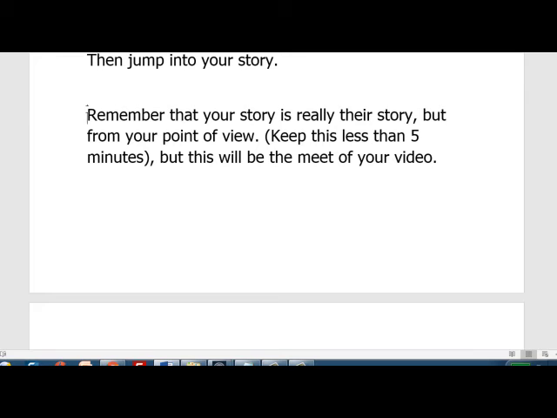Now, remember that your story is really their story, but from your point of view. So you want to make sure that as much as possible you match up their story with your story. In other words, if you're talking about their struggles, their pains, the things that in their mind they've lost the hope, you want to make sure that that matches up. That's why I said, remember that your story is really their story, but from your point of view.